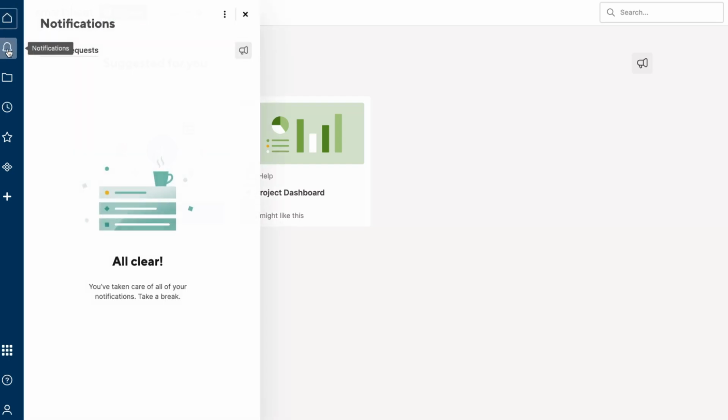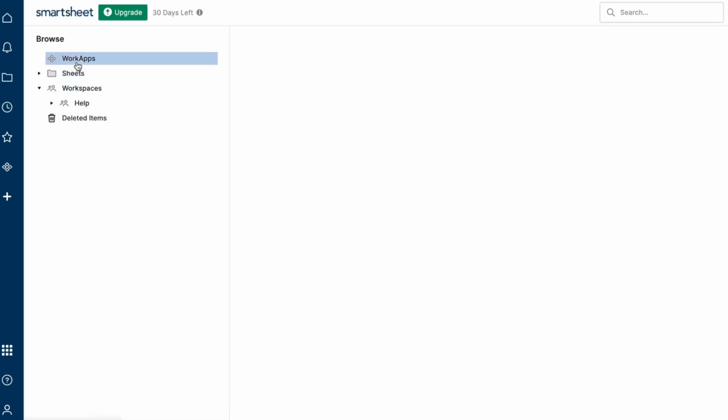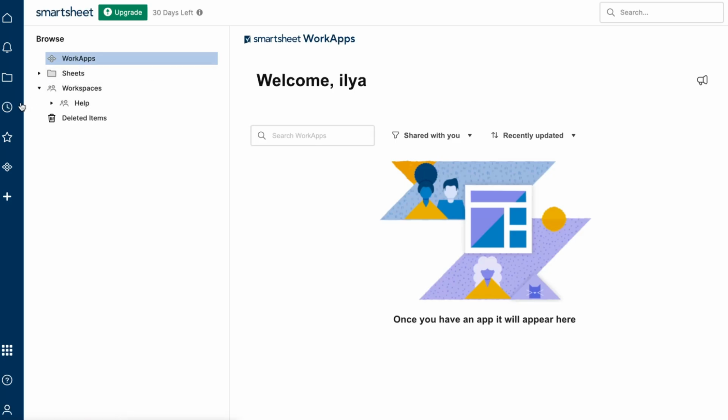Also we have the notifications. For example, if somebody assigns us to any task or adds something related to us, we'll be able to find all the information right up here. It could be really helpful if you work in a huge team and you don't want to miss something. So notifications is a quite good folder. On the browse option we can find all the things here. We can add workspaces, interact with them, and find all the sheets and all the work apps.